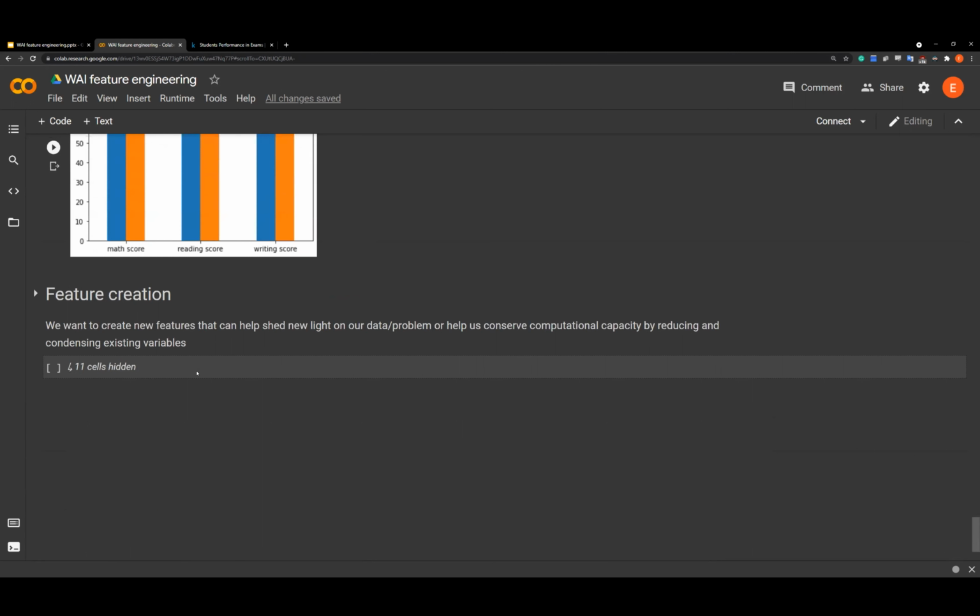So lastly, I want to talk about feature creation. Feature creation is something that's not really looked at because it's very niche. There are only certain times you want to use it. But basically, with feature creation, we want to create new features that can help shed some light on our data or problem, reveal a new perspective on our data, or reveal a hidden relationship. It can also help us conserve our computational capacity, like I mentioned before, by reducing the amount of features we have for each data point.